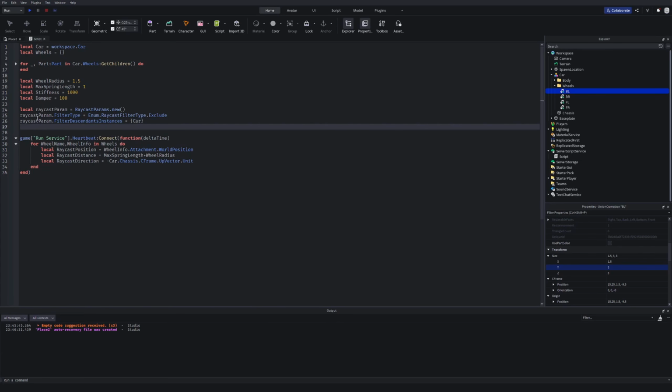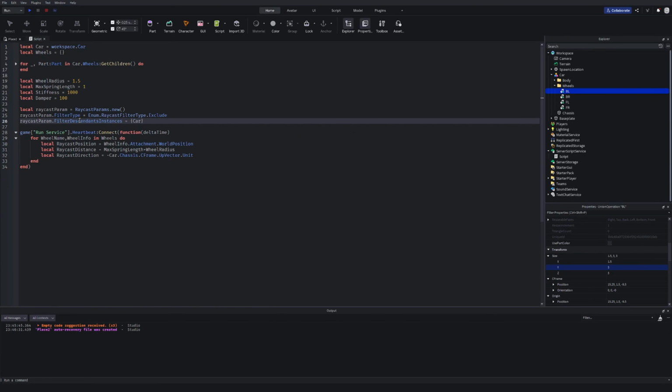So this is just going to be telling the raycast to ignore any part underneath the car model. For example, the raycast won't hit the wheels or the body or the chassis. Now we have all these values, we can make the raycast.